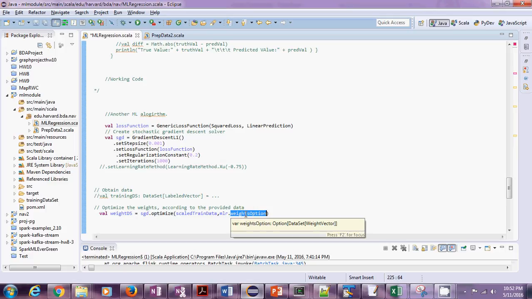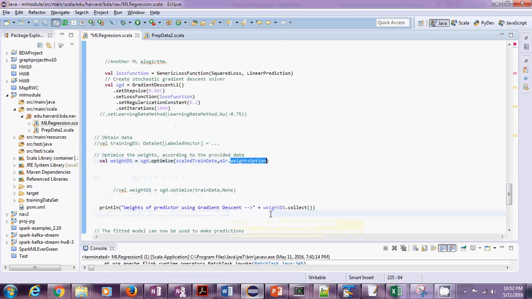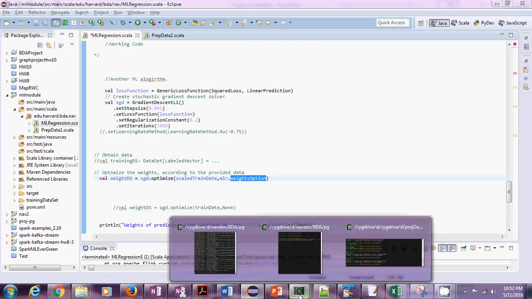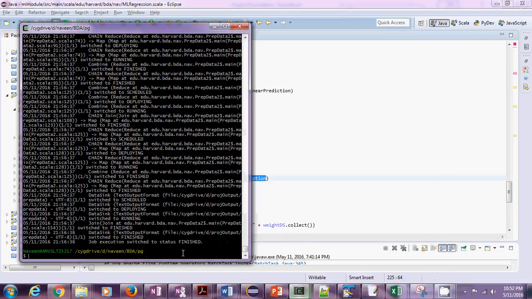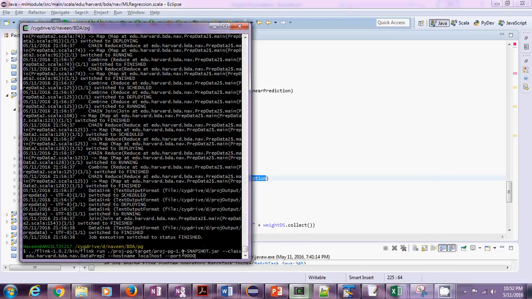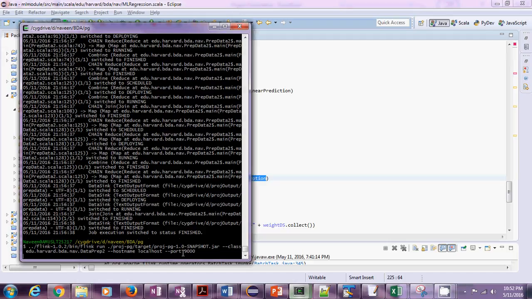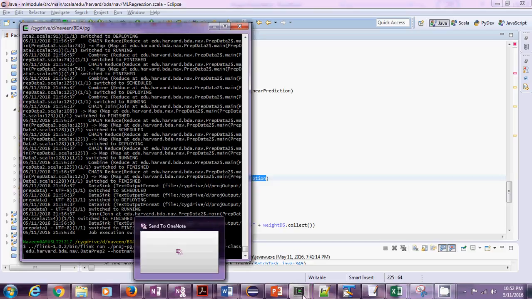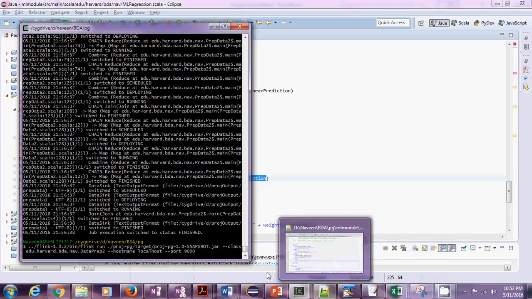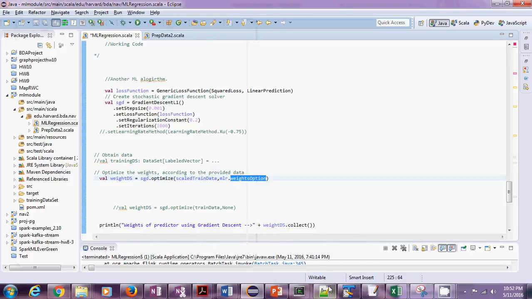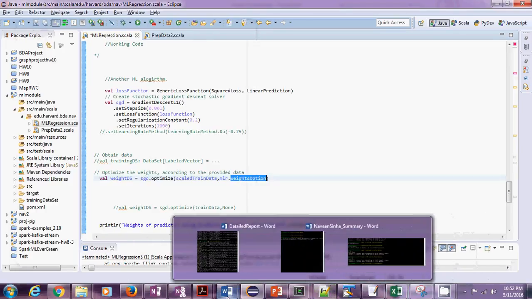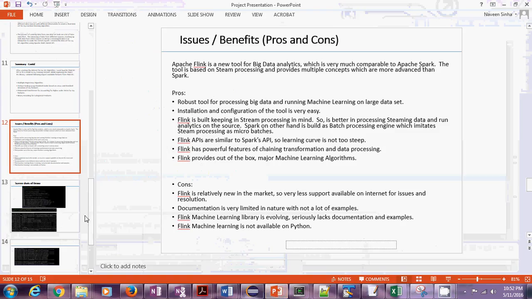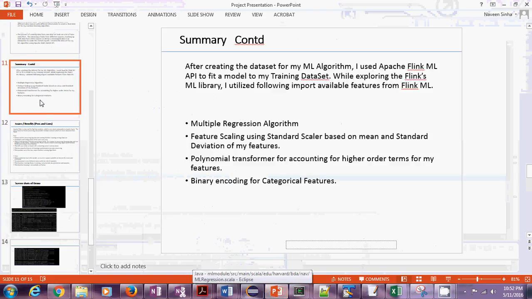Let's talk about this one. So issues, benefits, pros and cons. Flink, as I'm saying, is really powerful, but as it is a new tool, these are the pros and cons of Flink. It has many pros, which is good, but the cons: it's new in the market, has very limited support on the internet, and one major problem which I faced was it did not have support for Python, so I had to write my code in Scala.